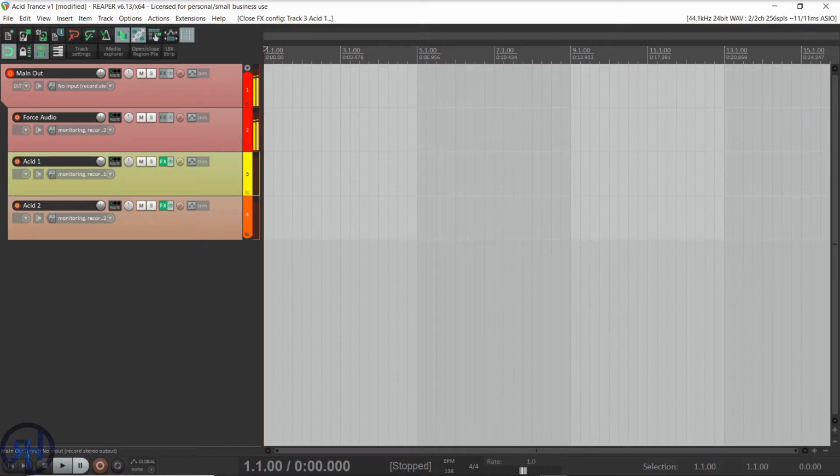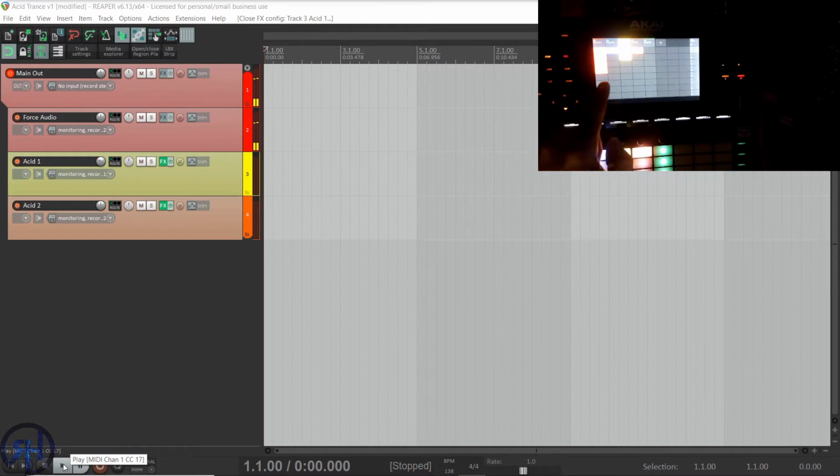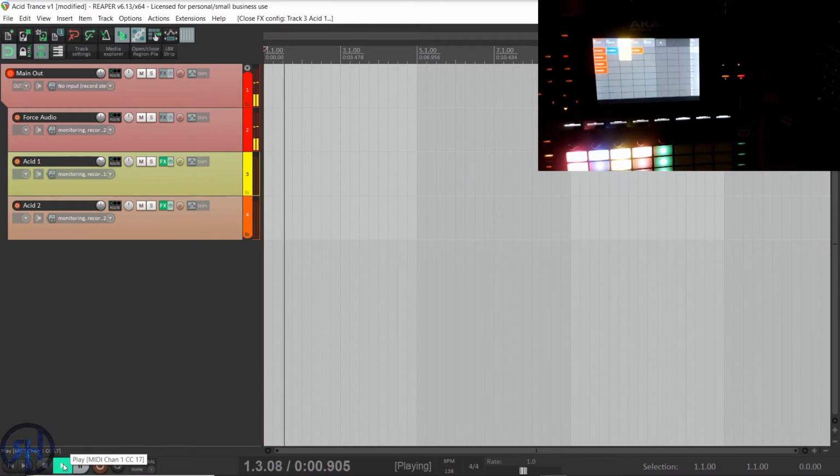Alright, once we've got the clock to output set, to test it and make sure that it's sending MIDI messages between each other, come into Reaper and hit play, and we should see the screen on the Force change, and it will let us know that it's all synced up like that. That's all good, cool, done.